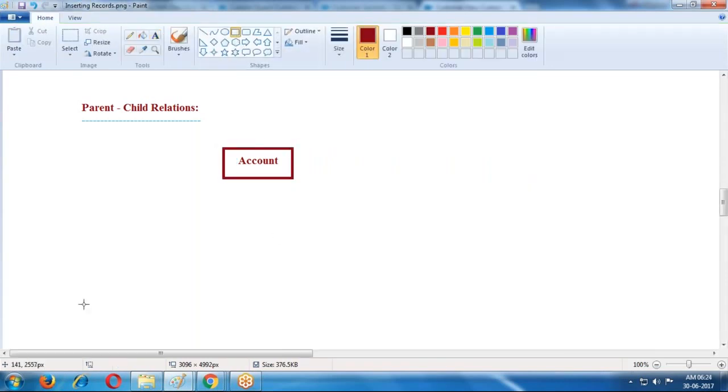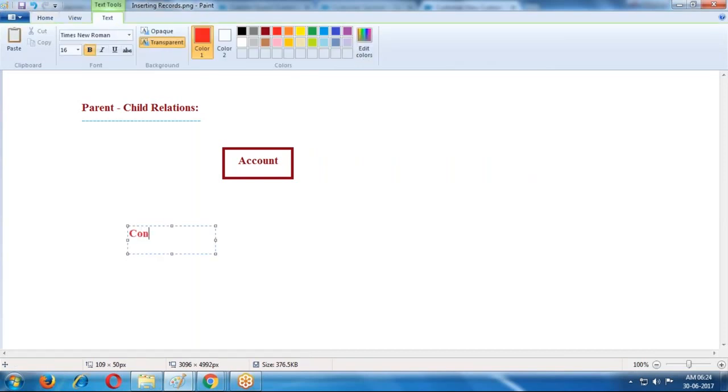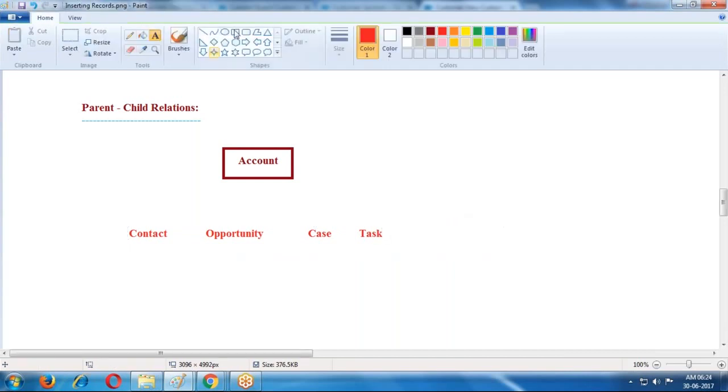This Account object contains some children, like contact, opportunity, case, task, like this. Some child objects it contains. These are the child objects.